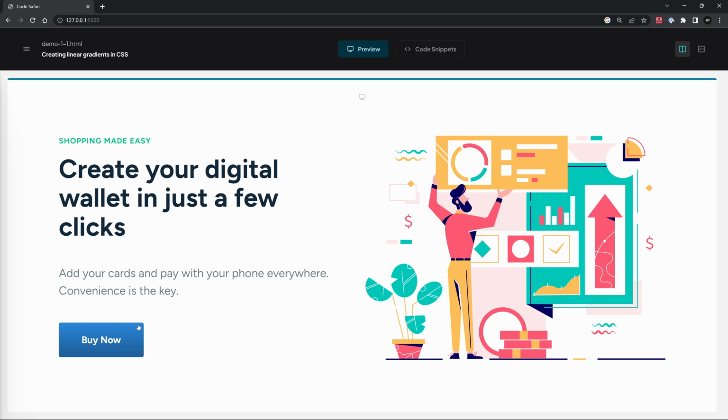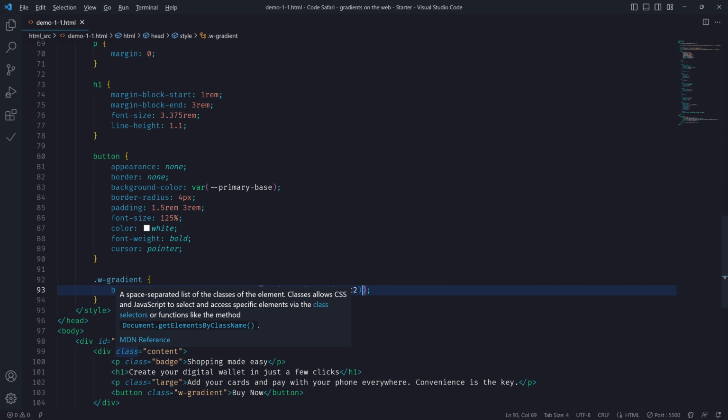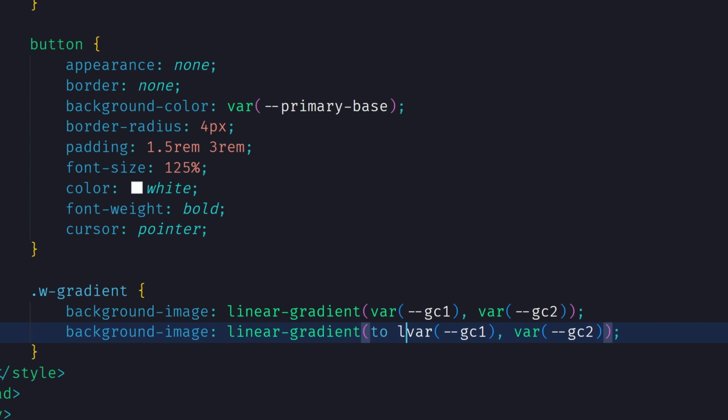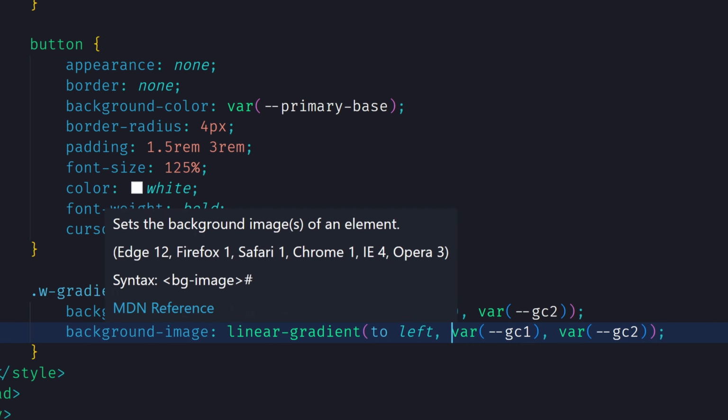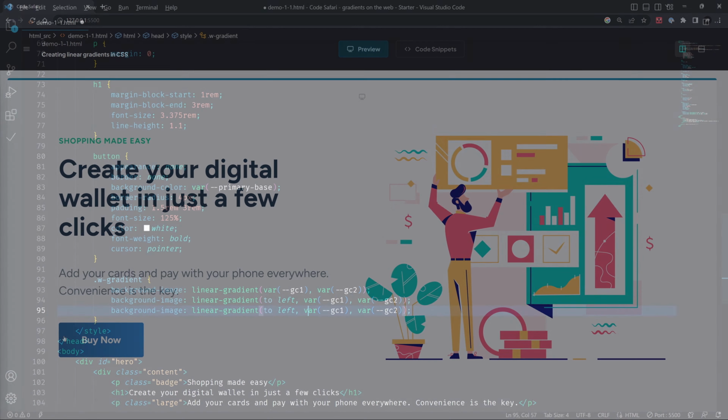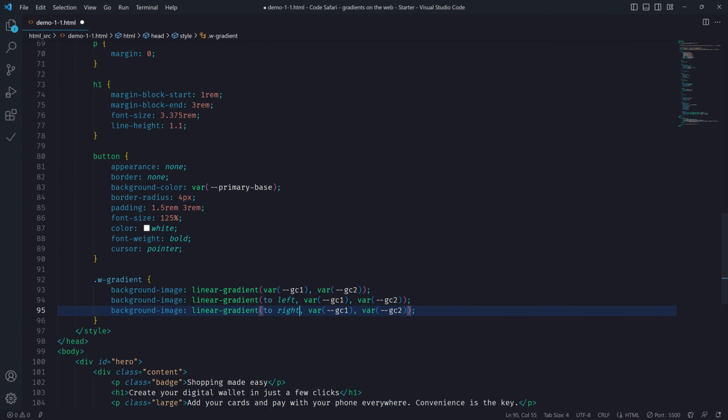And by default, we go, as I said, from top to bottom, but I can easily change the direction by adding a parameter here. For example, to left, and then a comma, and then my list of colors. So now the gradient will go from right to left. I go from the light blue on the right to the dark blue on the left. Or I can say I want it to go to the right. Or I can say go to the bottom right.